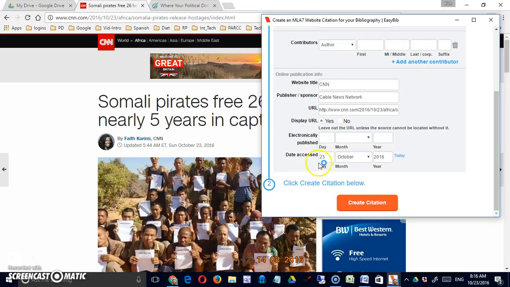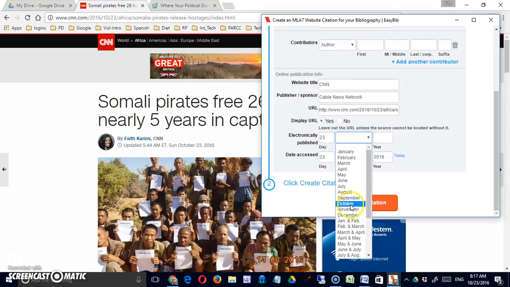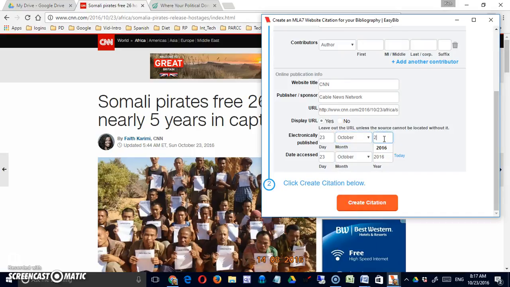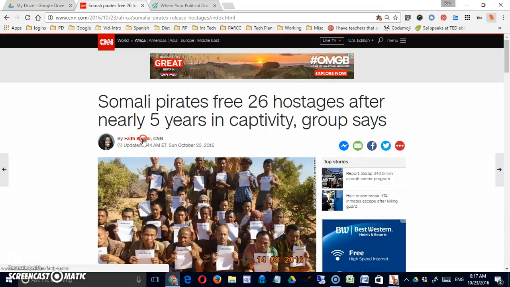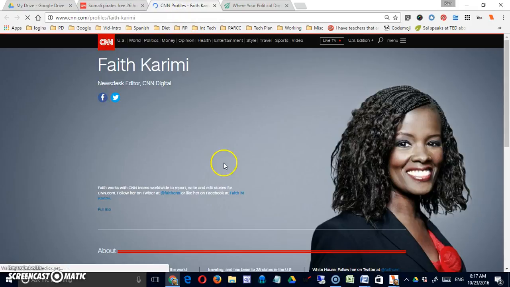Now, it's telling you here the date that you accessed it, however, not the date it was published. It happens to be the same date in this case, but certainly won't always be. And so that's information that you or your students are likely to have to look up and add. Also, the author information was not picked up, and it looks like the author is Faith Karimi, if I'm pronouncing that correctly. And I'm going to right-click on that and open that in a new tab, because I can get more information about this particular author. And she's a news desk editor.